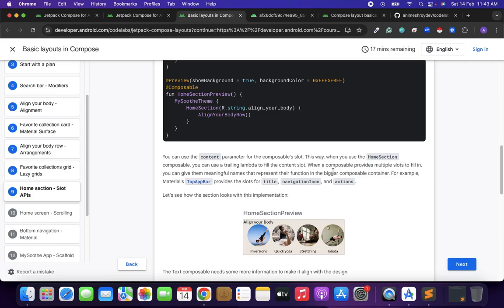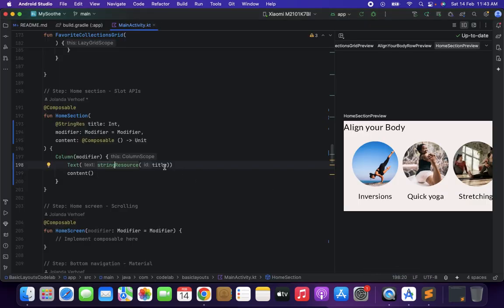When a composable provides multiple slots to fill in, you can give them meaningful names that represent their function in the bigger composable container. For example, the Material toolbar provides slots for title, navigation, and actions. So what this slot provides is... if you don't pass it, what will happen?